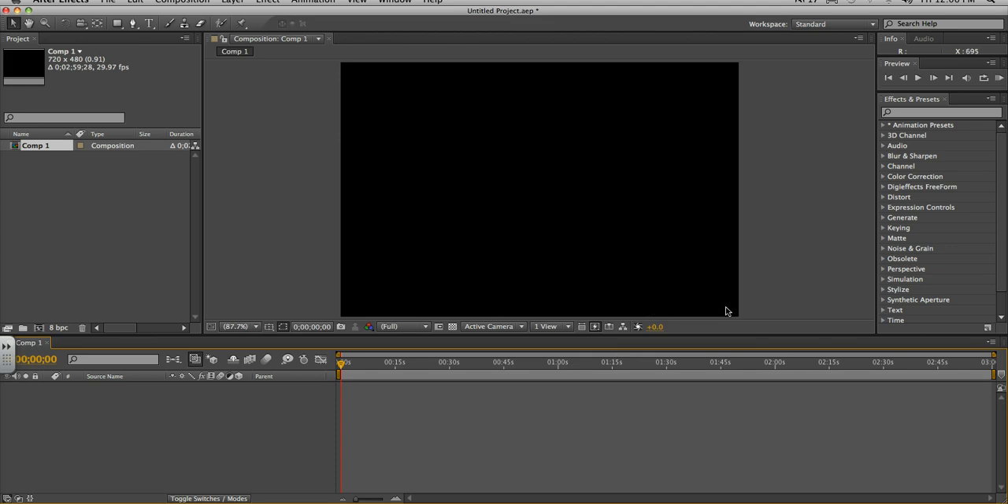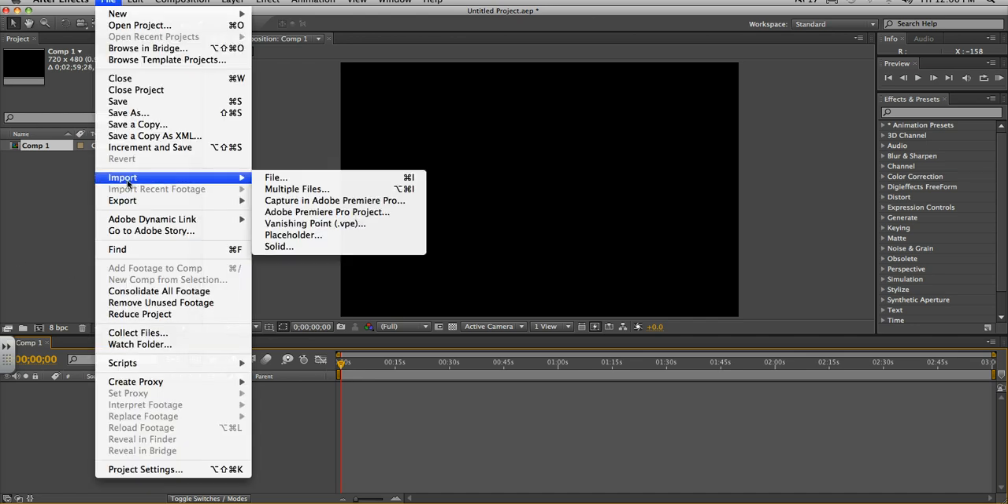And without much fanfare, we're presented with this. So similar to Premiere, where it has the program monitor, the program panel, this is just the composition panel. And this is where we'll see all of our stuff. Also the project panel. So this is where I import all of my assets. So I can either go to File, Import, and I get File or multiple files. Multiple files is nice.